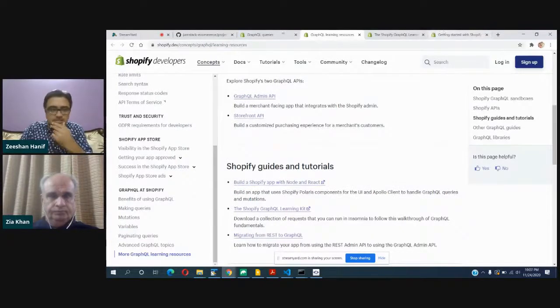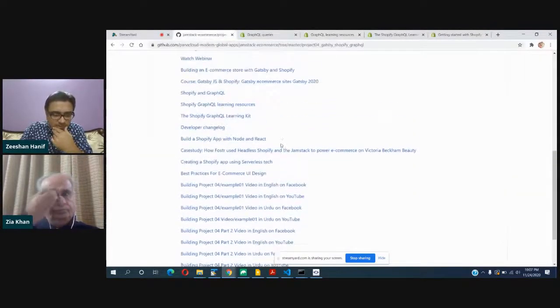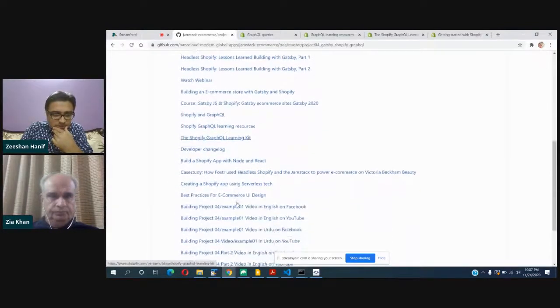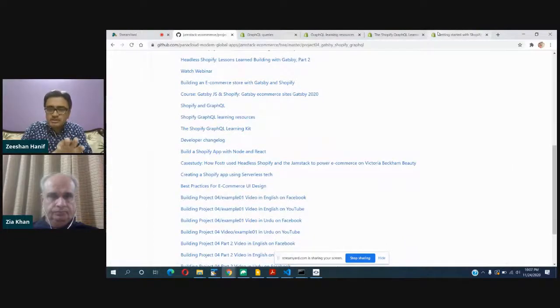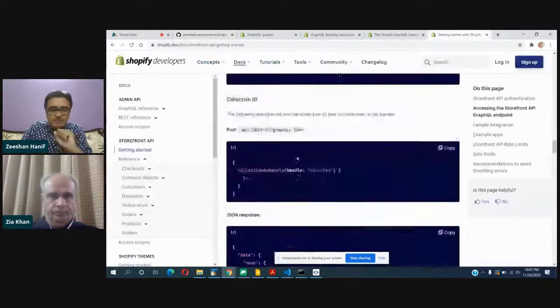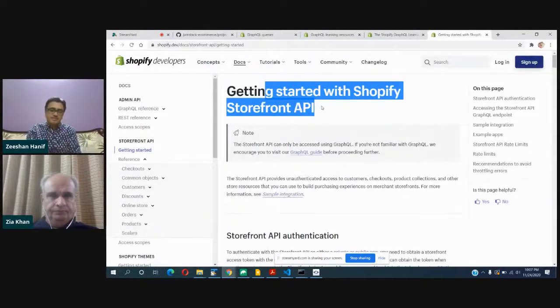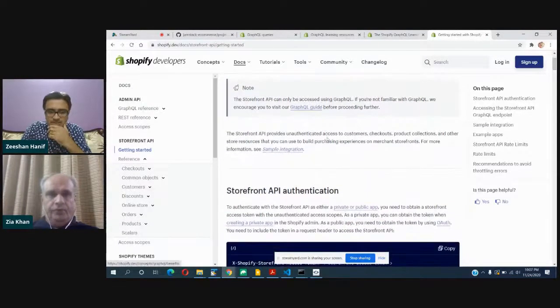And another link which is also available here, getting started with GraphQL. If it's not there, that's the main link. You will see getting started with Shopify Storefront API. It covers in a sequence, but we'll see what the important parts are there in it.